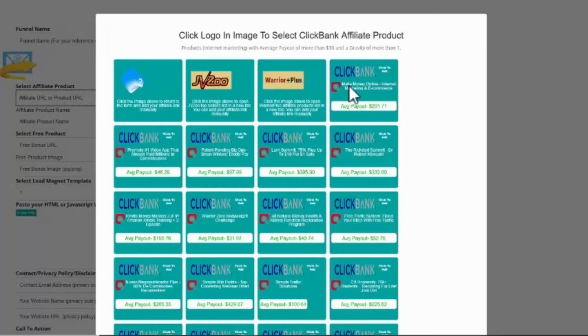I'm going to go and select an affiliate product. So we're looking at creating, let's say, a funnel here, or an affiliate campaign. So let's click the affiliate product selection, and it will automatically open up a number of internet marketing products, in this case from ClickBank for us. And as you can see up here, we've got make money online, or promote video apps, pending biz ops. What else we got here? Kindle Money Master, free traffic system.